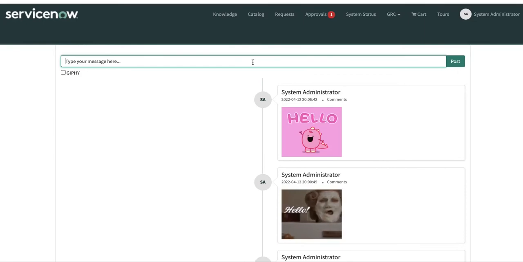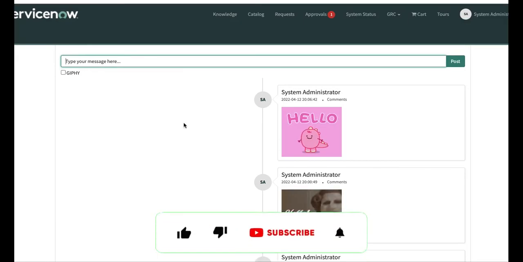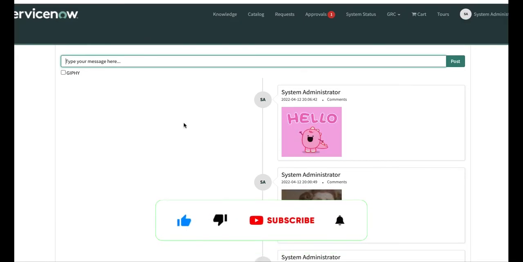So that's all about this GIF integration. In our further video, I will show you how I have implemented it into the service and how you can also implement it here.